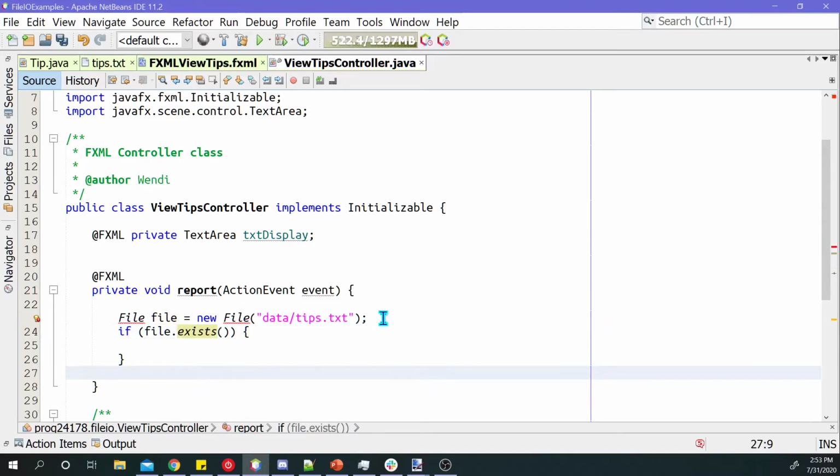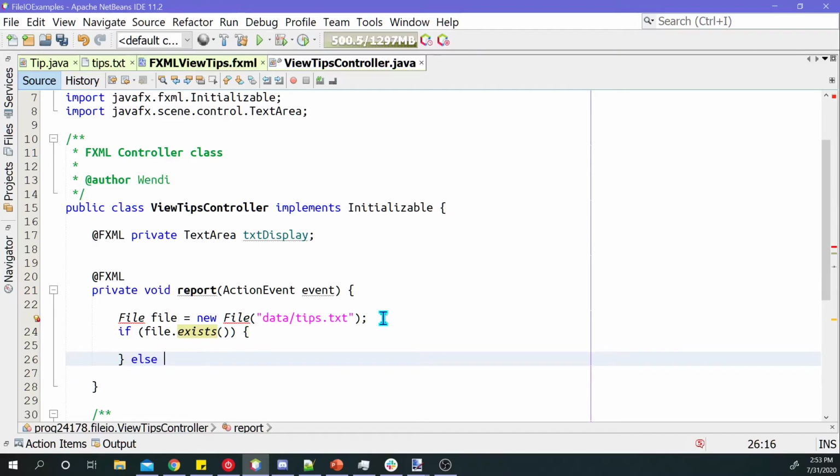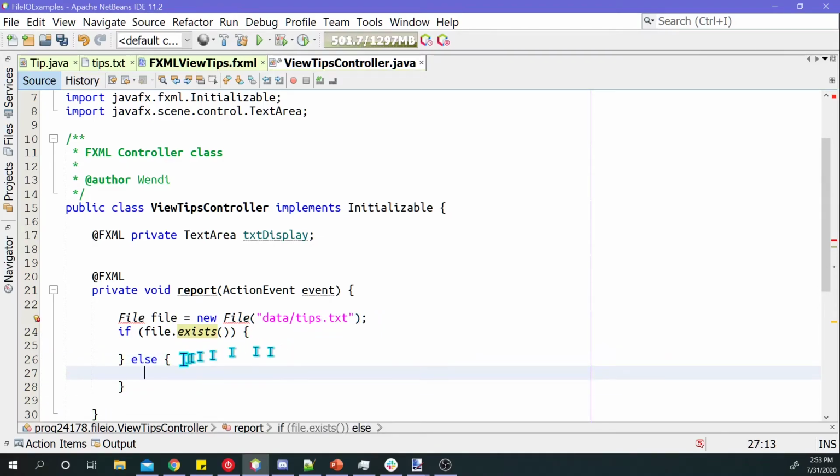then, and you can probably anticipate we're going to have the same kind of issue, we want to display this error message somewhere: file doesn't exist.